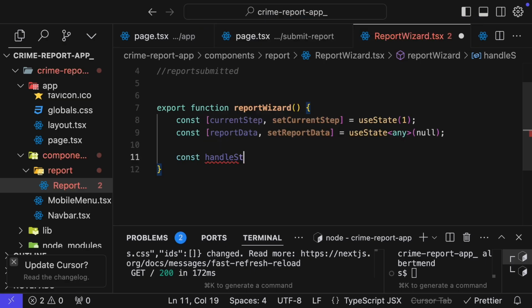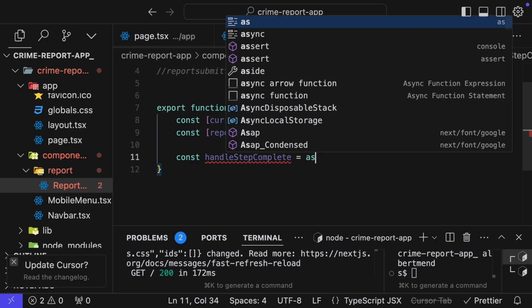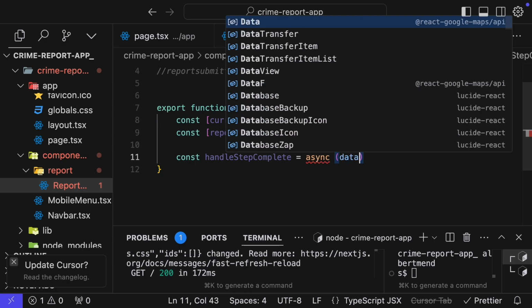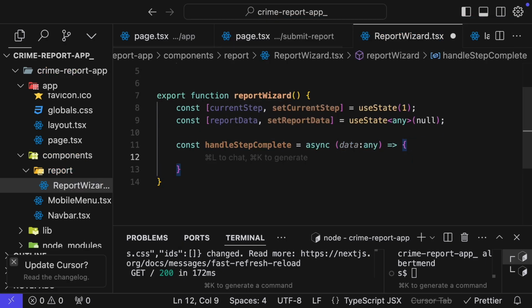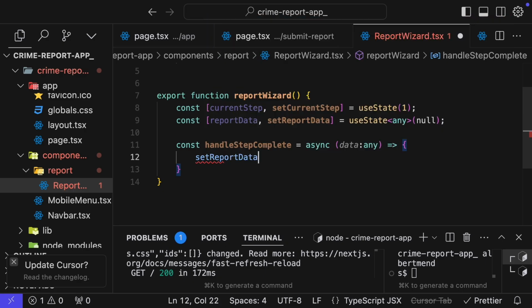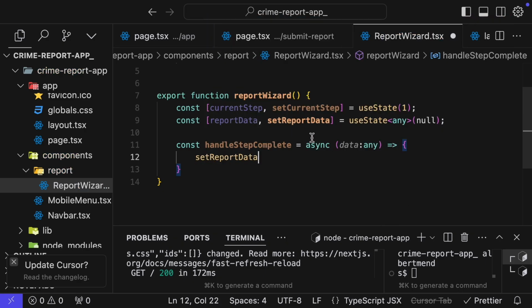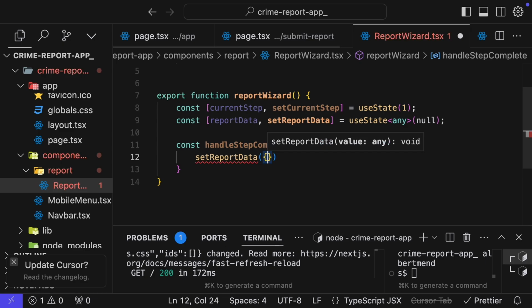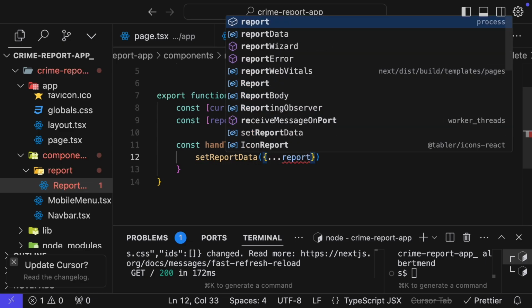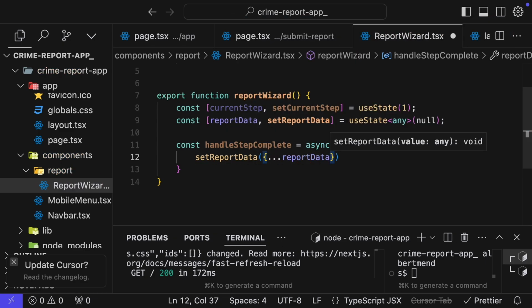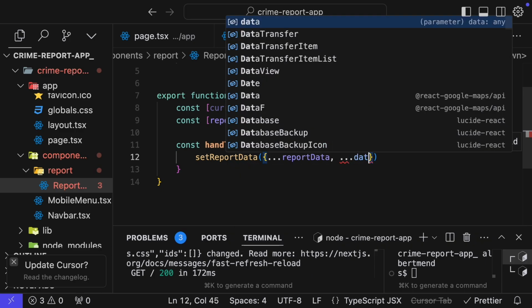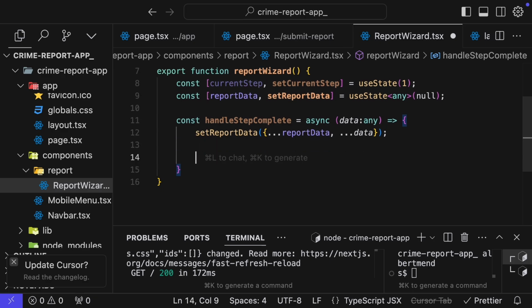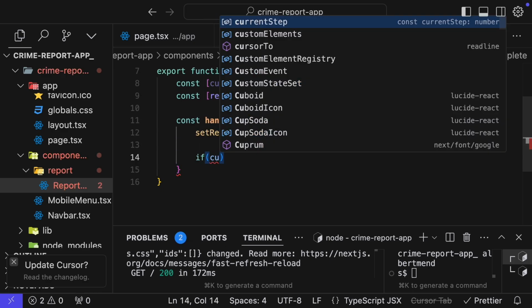So we have that created, and we create a function to handle the step completion. So handle step complete. This is going to be an async function. Provide the data as a prop with type any. Inside here, we are going to set the report data, update this report data to whatever we are getting from the report data after we are done submitting the report. We spread the data.